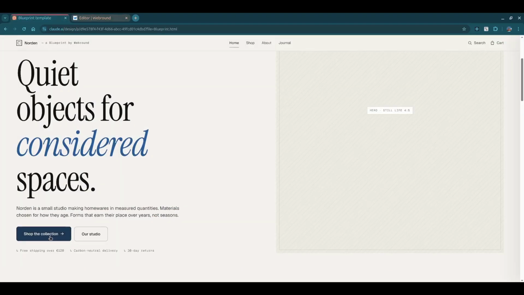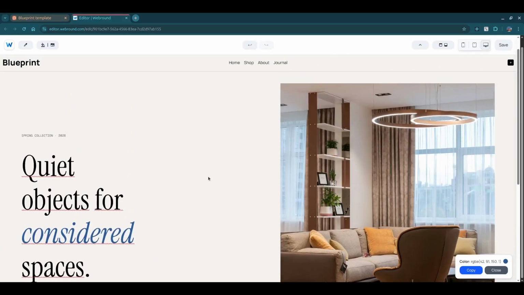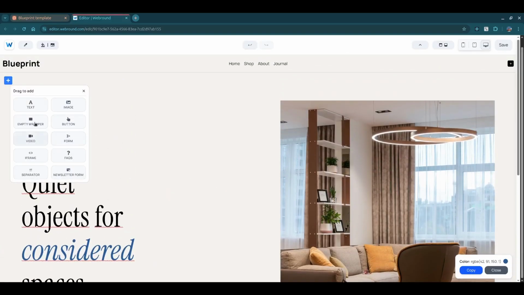To add buttons in Webround, we follow the usual procedure. We drag and drop them from the plus icon in the top left corner of a canvas.